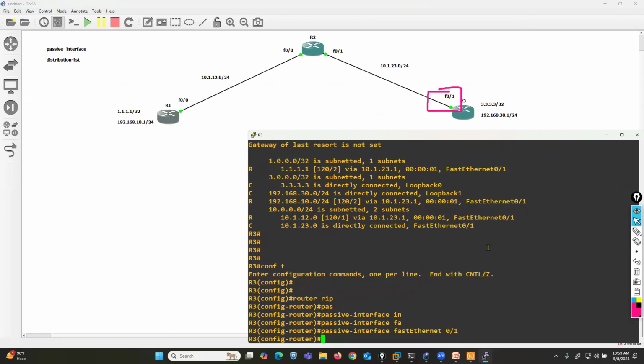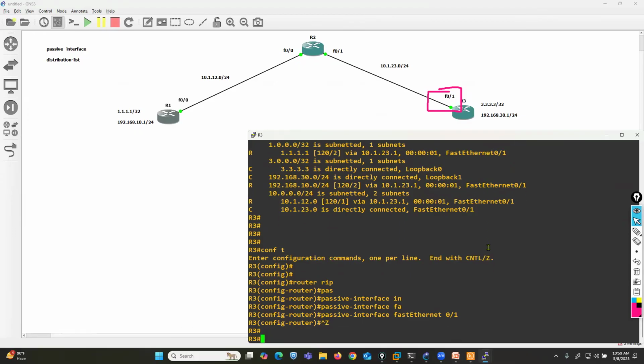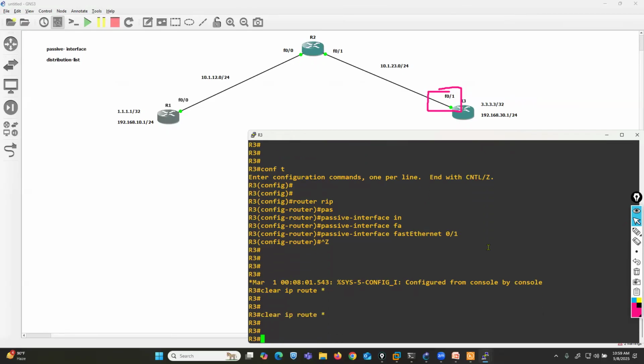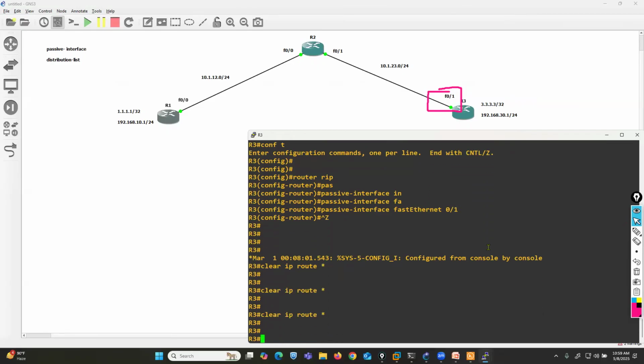This interface I want to use as a passive interface in RIP protocol. If this interface is a passive interface, then you can check your routing table now. We are using RIP protocol, so RIP will take time to refresh your routing table. That's why I'm using this command to refresh my routing table manually: clear ip route *. You can use this command in a RIP scenario whenever you want to refresh your routing table.